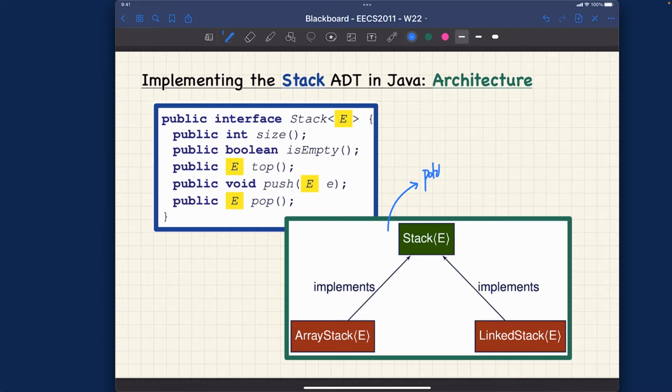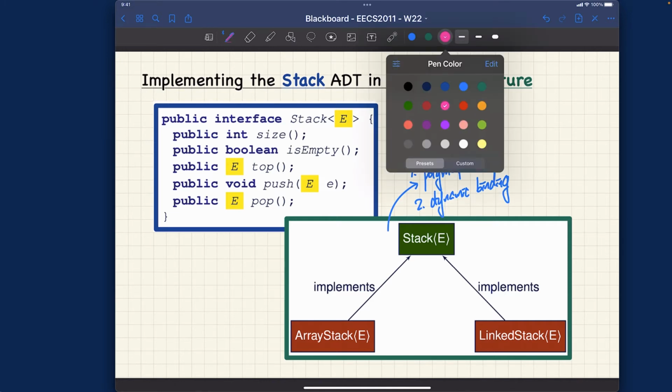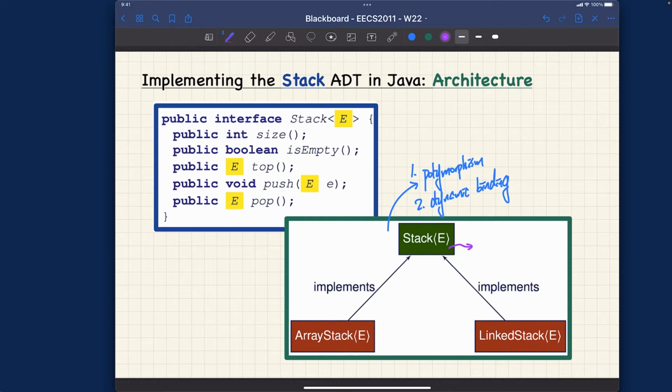Okay, polymorphism. This is something you will see in the background study as well. Dynamic binding. Specifically, since the stack is declared as an interface, the stack interface should be used as a static type. And either this class or this class over here can be the alternative candidates for dynamic types at runtime.